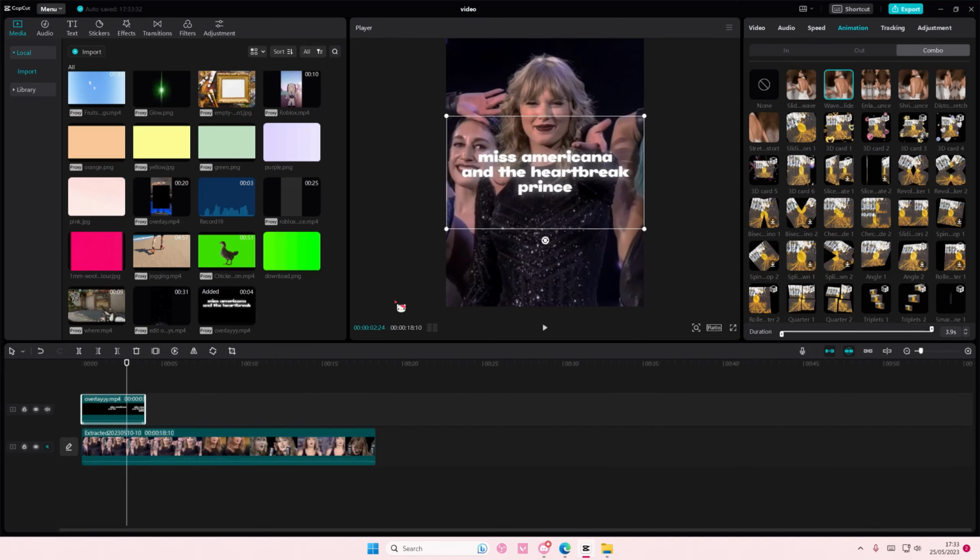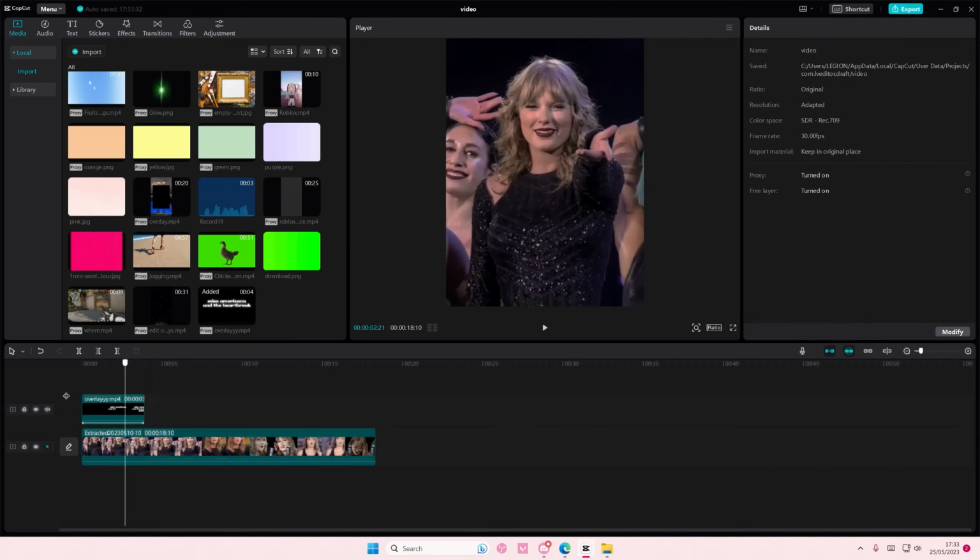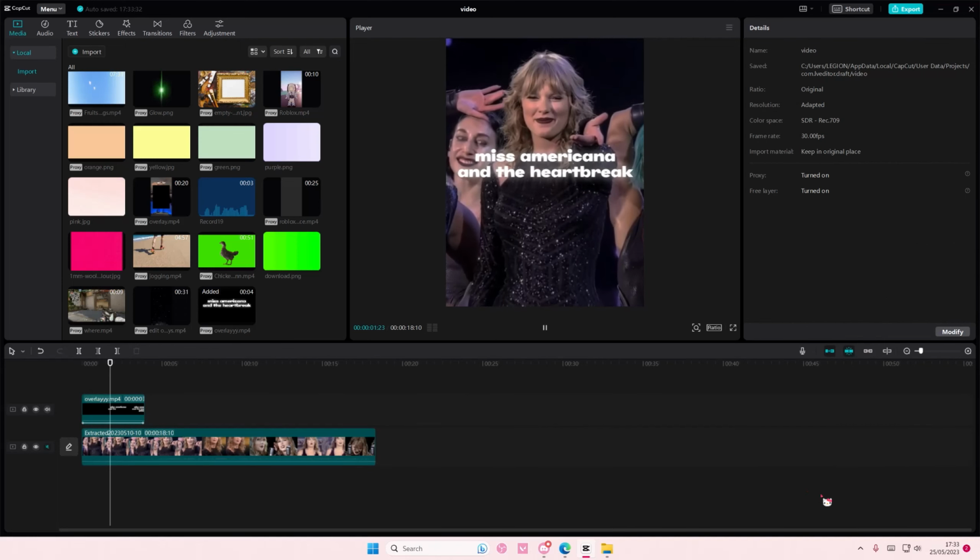I also forgot that you can also add in an animation to it, like this combo one.